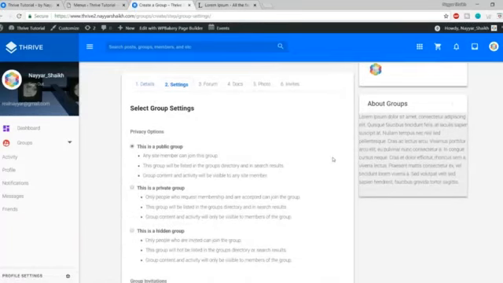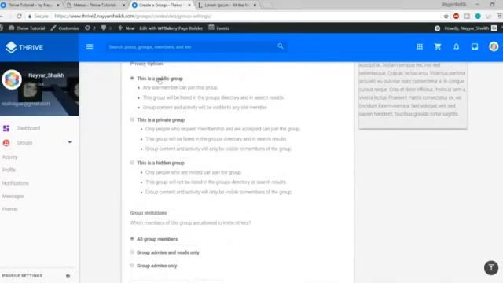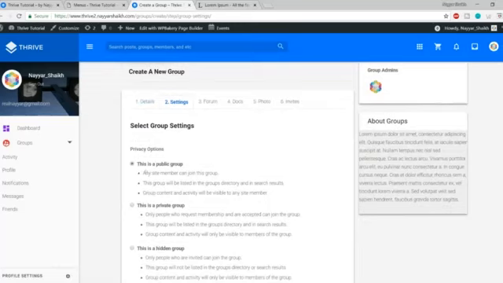Now group settings, what type of privacy do you want? Do you want to make it a public group, a private group, or a hidden group? And you can see what a public group is. In a public group, any site member can join the group. This group will be listed in the groups directory and anyone can search for this group. Okay, the group content and activity will be visible to any site member. If you want to make it a private group, only people who request membership are accepted and can join the group. This group will be listed in the group directory and in search results. So you can select whatever type of group you want to make it.